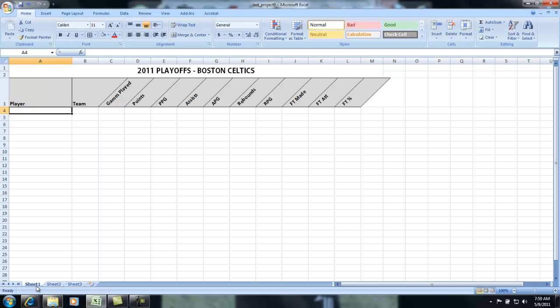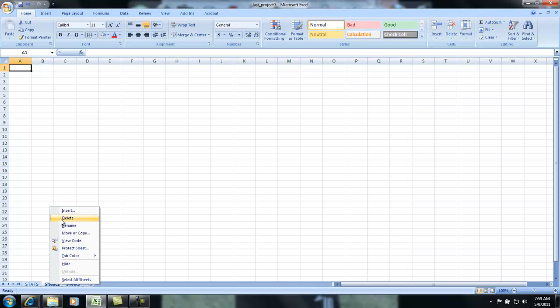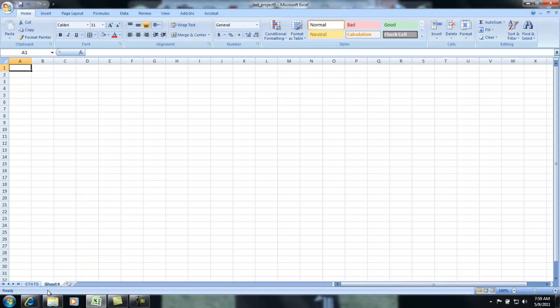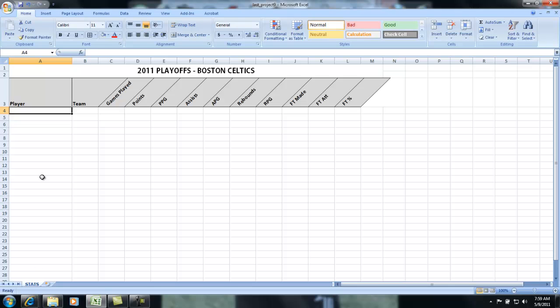Okay, down here at the bottom, you have your worksheets. This one right here, right-click and rename this Stats. And I'm not going to need Sheet 2, so I'm going to right-click and delete. So you can always add new sheets if you need more. Again, unnecessary for this document. So my one sheet is labeled Stats.